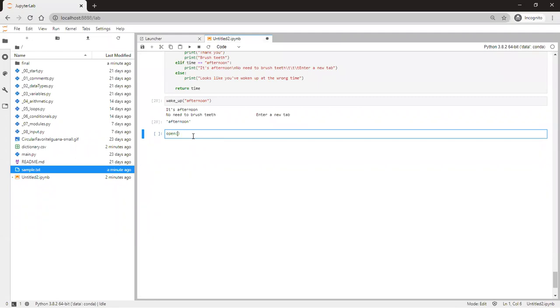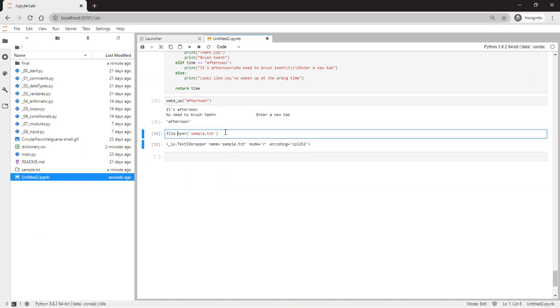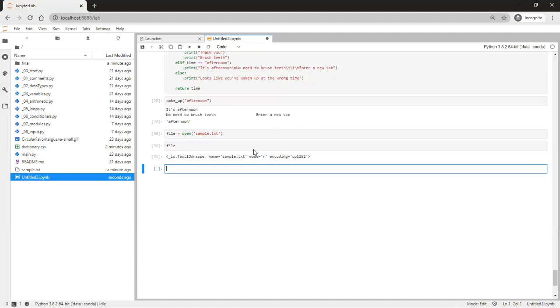So if I do open sample, remember the name of our file is sample.txt. Looks like nothing happened. Yeah, looks very crazy. But let's pass this information into a file. So now we have a file object, and the name is sample.txt. The default, if you're opening a file, is the read mode.